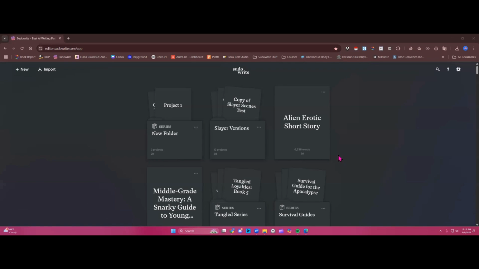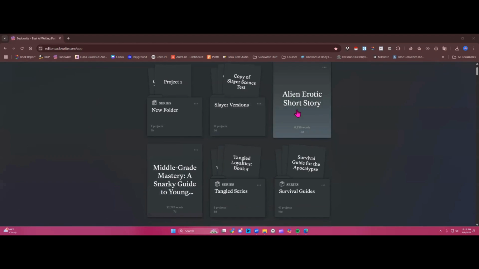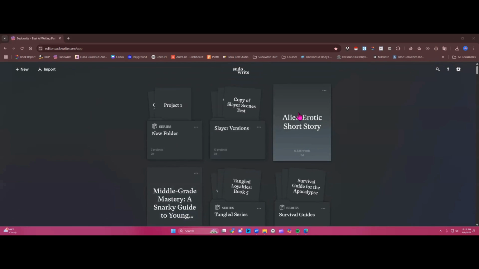Right, so first up is our home screen. That is this screen right here. This is where all of your projects will be. And your projects is each one of these. These are a project. You can think of them as a book, manuscript, whatever helps you.